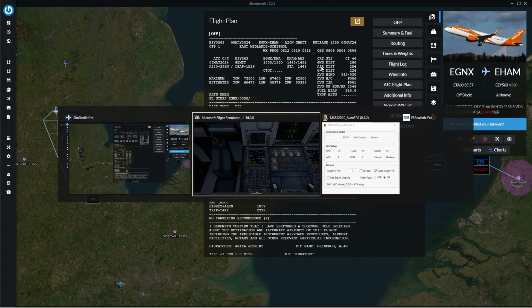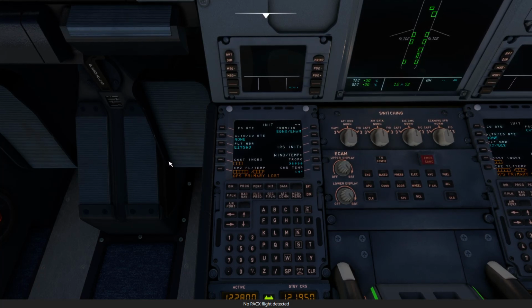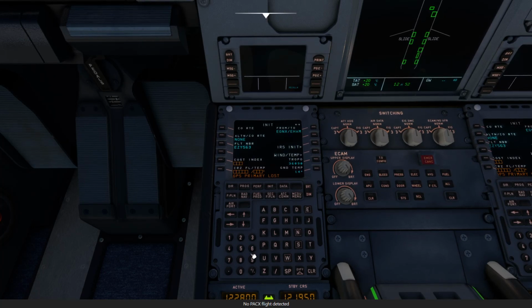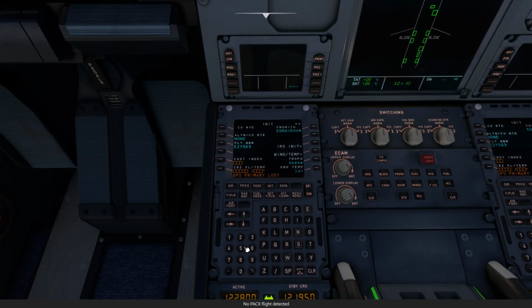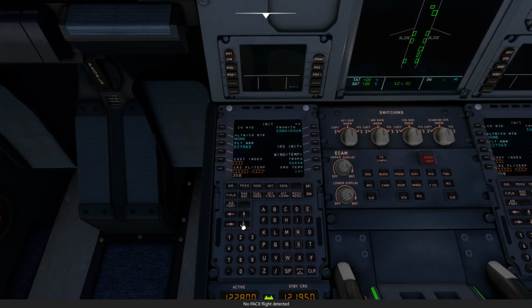So now we have all that done, we can put in the rest of the information on this page. Cruise flight level we know is 35,000 feet, so we press 350. Flight level is found by dropping the last two zeros.